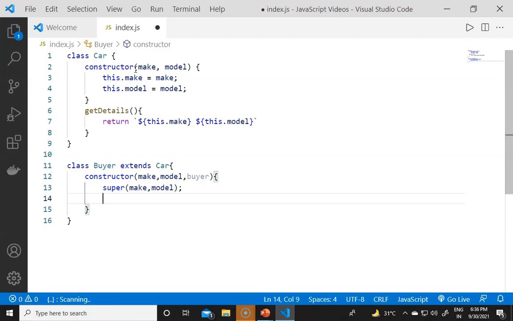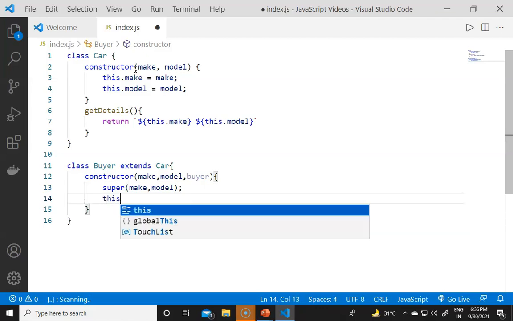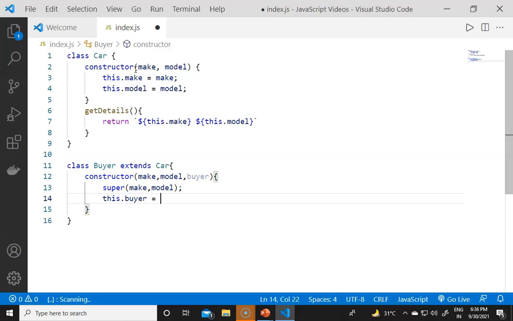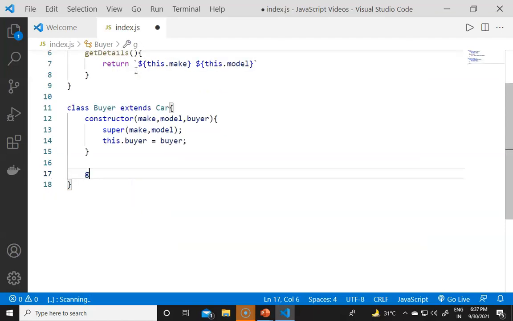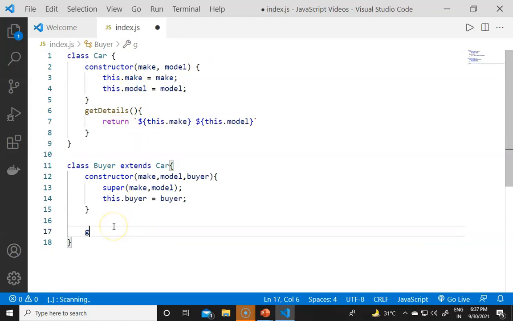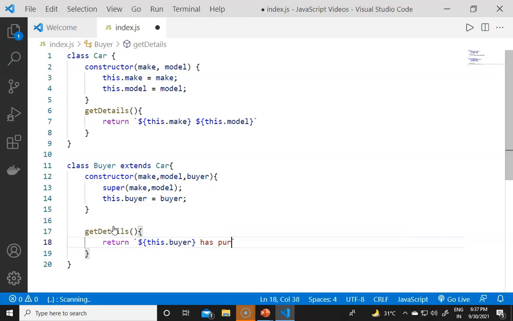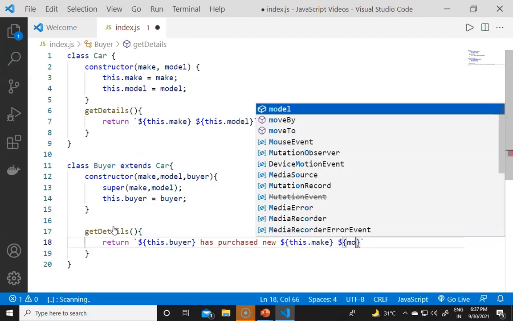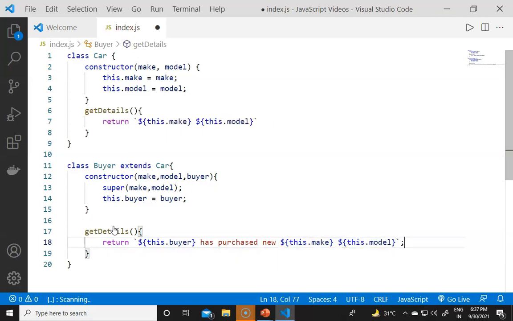After this we have to create the buyer property of the Buyer class, this.buyer equals buyer. Now if I override the getDetails function from the parent class, it will be getDetails, and we are now overriding the parent class function, returning another statement like this.buyer has purchased new this.make and this.model. So it will be the return statement.